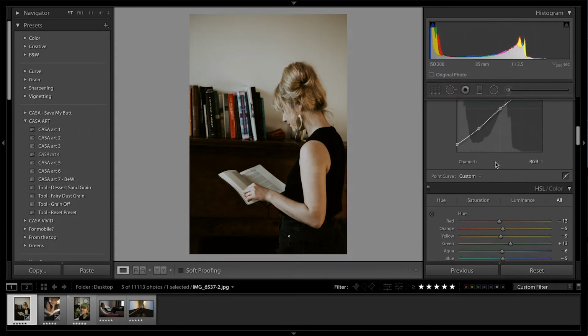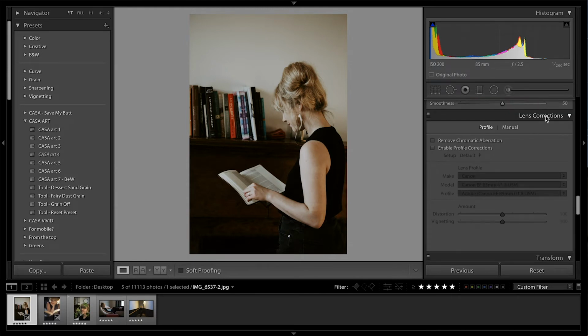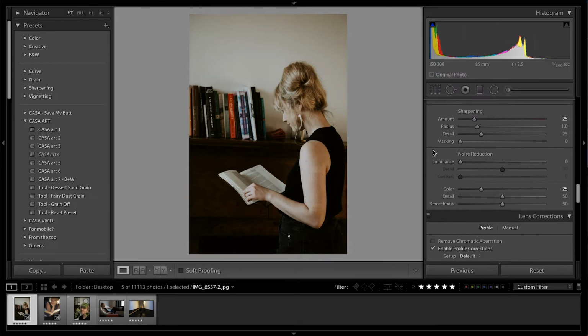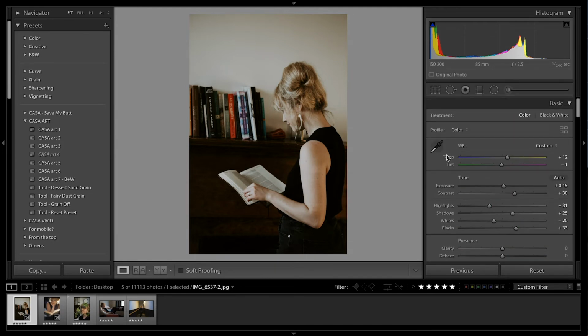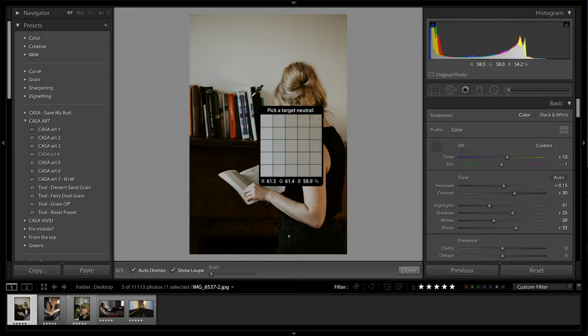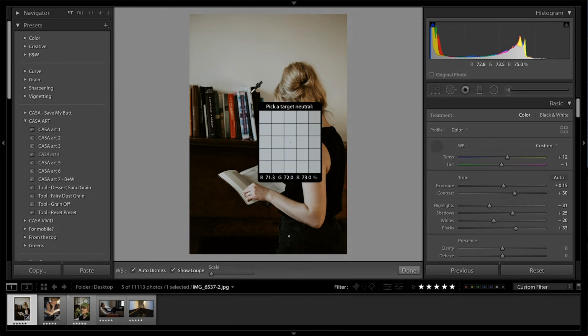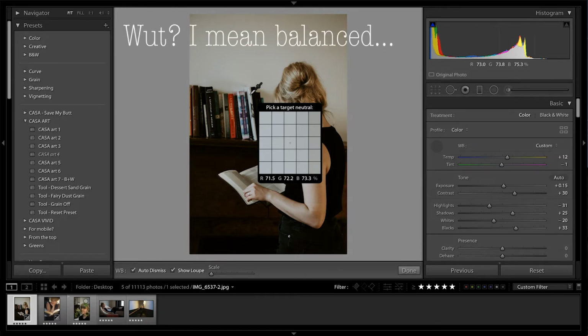That's good. Some people would go first to lens correction and enable the profile corrections, but I prefer to just play with my exposure every now and then as I am editing. Now I'm going to enable the profile correction. And then my next step would be take the dropper and make sure that the white balance is right. So I'm going to choose a white spot. This is not always going to be perfect, but it's just going to help you achieve a perfect temperature.